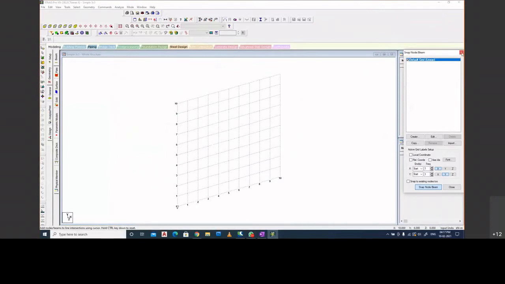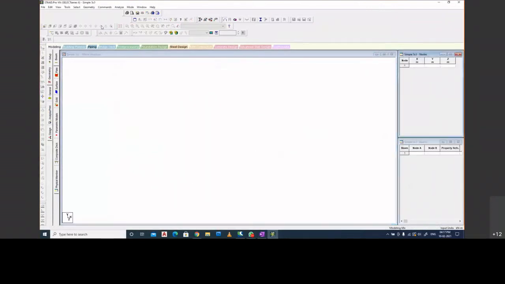We will just close it, and here if you click nodes, here you will mark the first node. What are our coordinates? 0, 0, 0. So this is our first node. Let me press shift plus N so that we can get the node numbering.